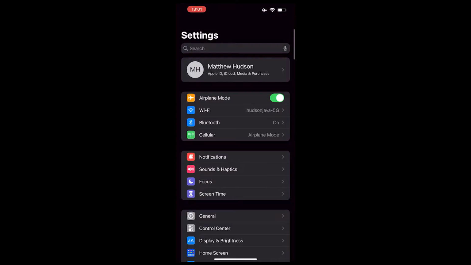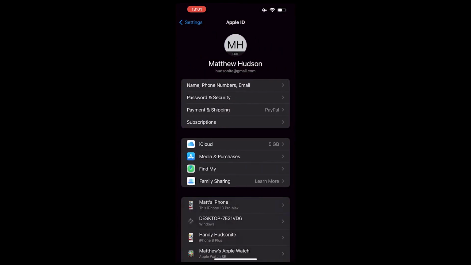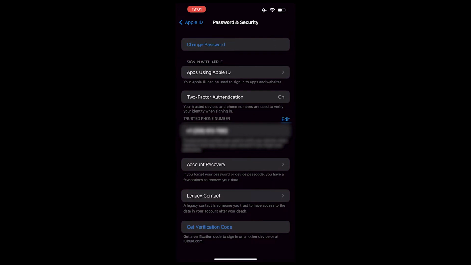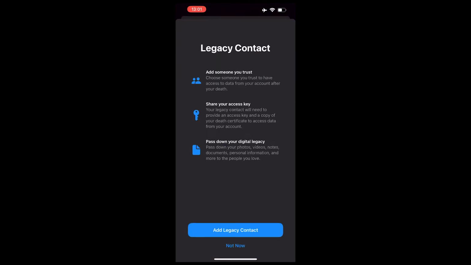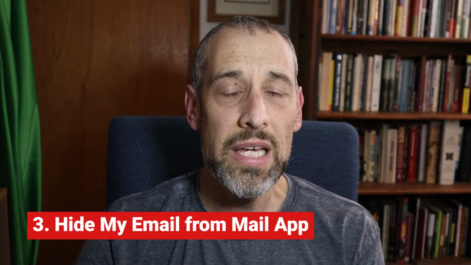Your legacy settings: just open your settings, go into iCloud, go into Password and Security, and you will see the legacy contact there. Open that up, and then you can add a legacy contact from your own contacts on your phone. The third feature of this rollout is Hide My Email.